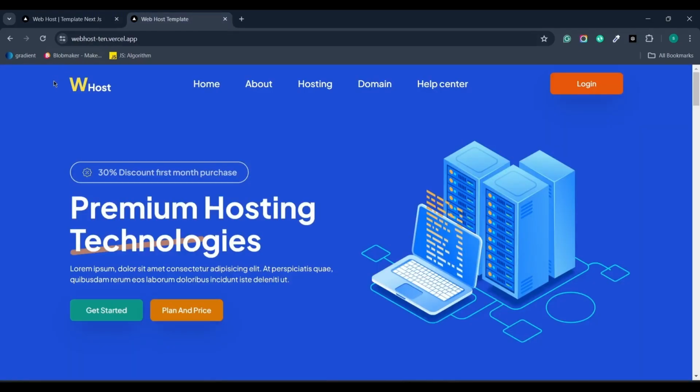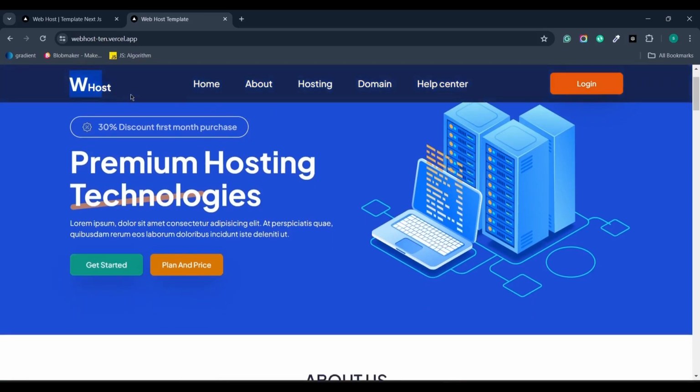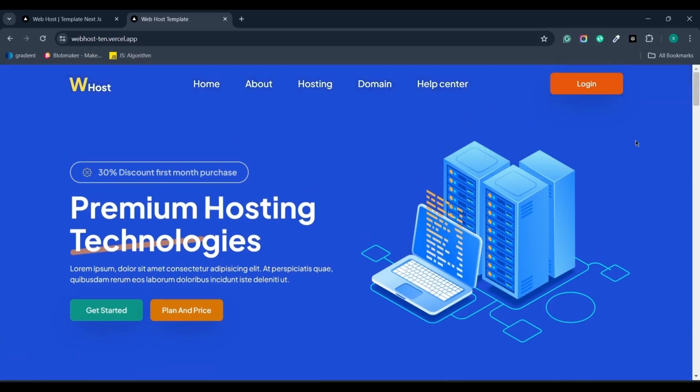Now we are going to build the navbar of our website. If I show you the navbar, here you can see we have a logo, some nav links, and then a login button with a beautiful hover animation. And you can see if I scroll some distance, it becomes fixed and its background color changes to blue.